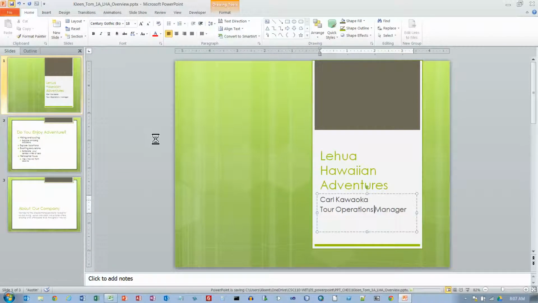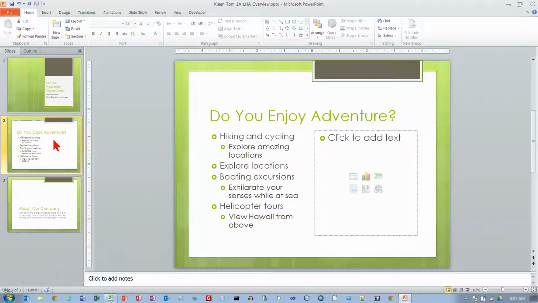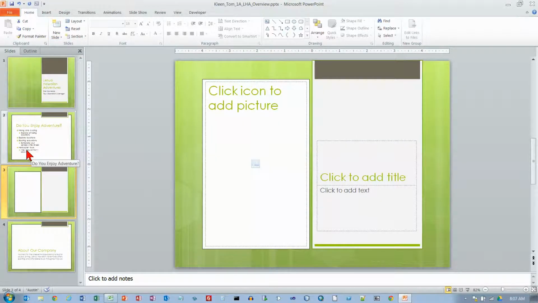Now we're on activity 1.08, inserting a picture from a file. And we want to go to slide number 2, and we want to go to the Home tab, and in the Slides group we want to insert a new slide, and we want a picture with a caption. So insert, Home, new slide, picture with caption, and it gets inserted right after slide number 2.